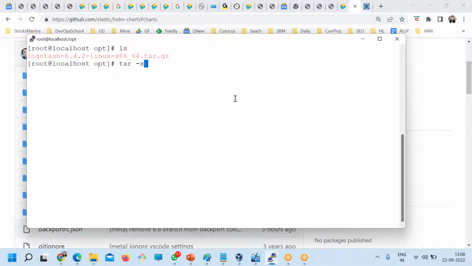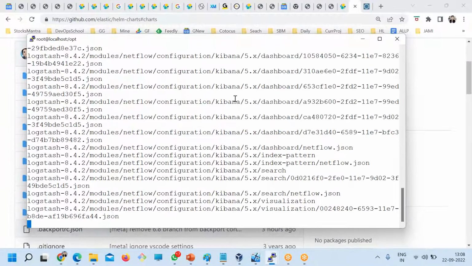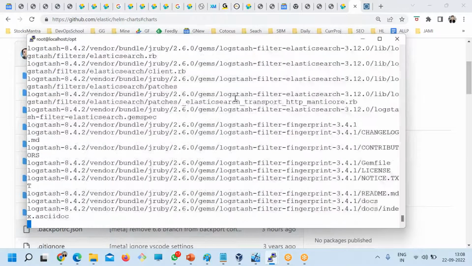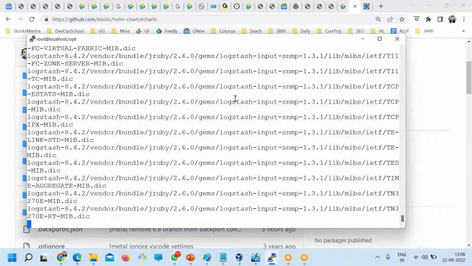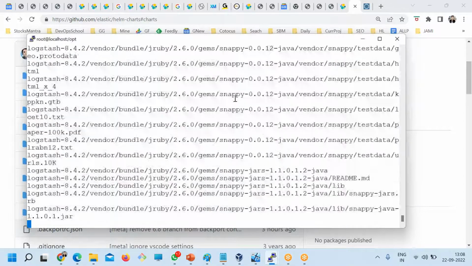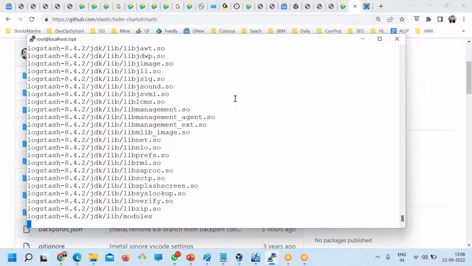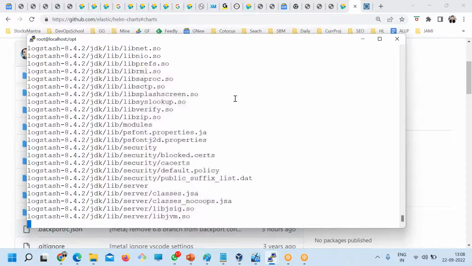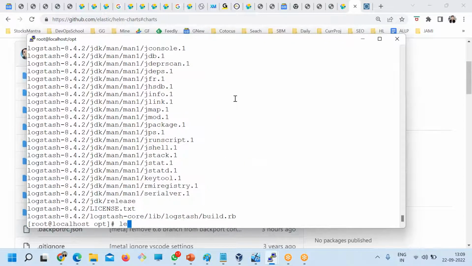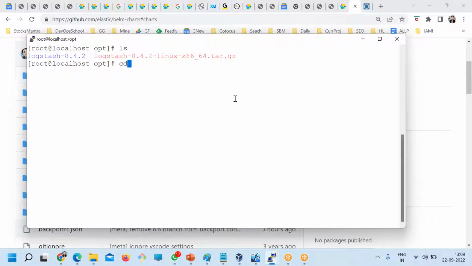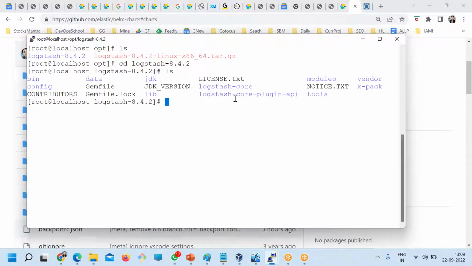Okay, so now tar -zxvf Logstash. So guys, Logstash, this is the one, and done. Now guys, I have to configure Logstash, so please understand, I'll be a little fast.